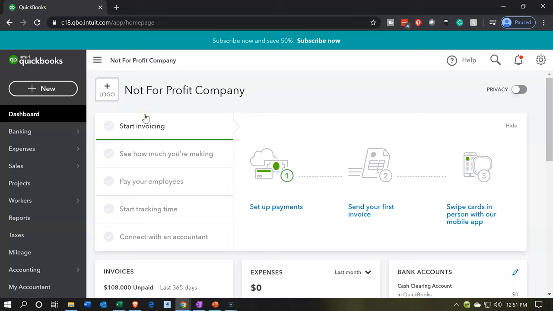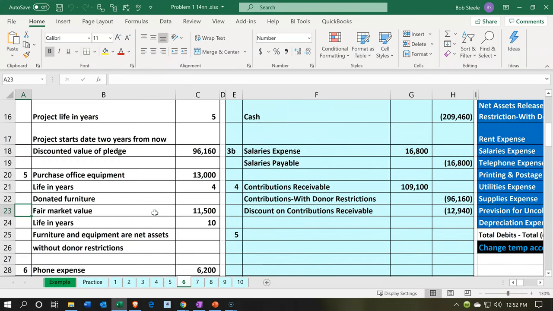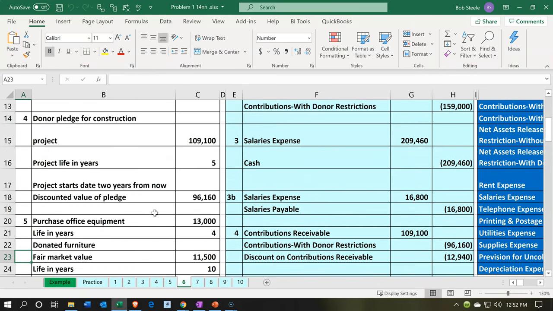Here we are in our not-for-profit company or organization dashboard. We're going to start off going over to our Excel file to see what our objective will be. We're on the sixth tab now. If we go on over to number 4, we have a donor pledge for a construction project.